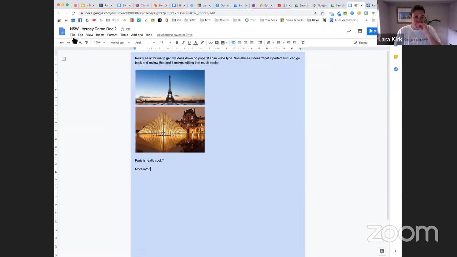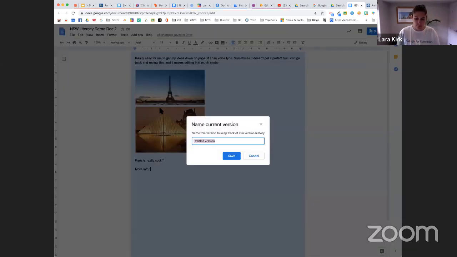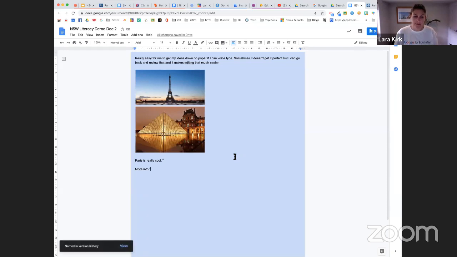You can name the version without having to go into that panel too. File, version history, name current version. We'll call it finished and save. So I really love that as a way to see how your students are going and for them to place mark that process rather than just what they finish with as well.